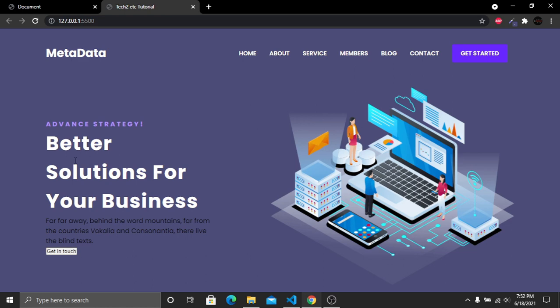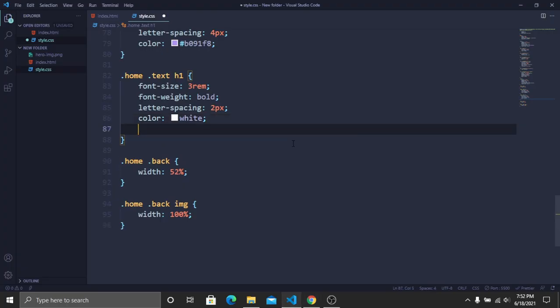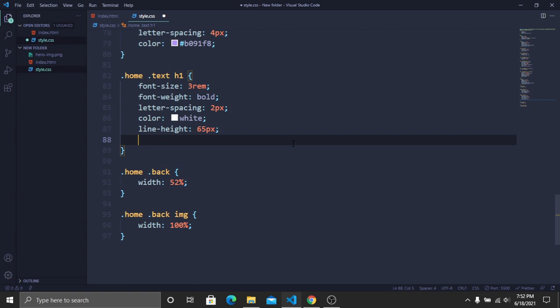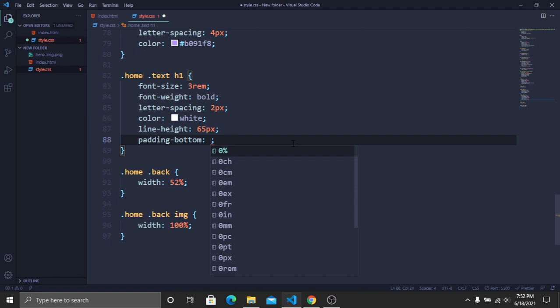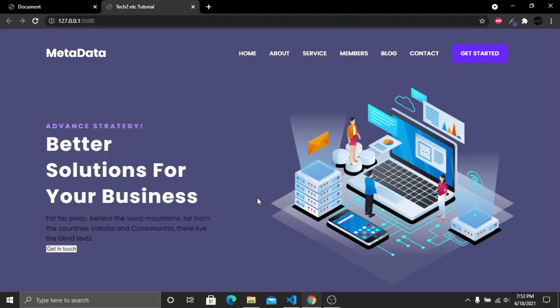Now I want to decrease the line height for this heading. So for doing this, let's go to our code, and here we have to add line height, and it will be 65 pixel. And I want to add some space from the bottom, so that's why it will be padding bottom, and the padding bottom will be 10 pixel. Now save and go to our website, and here you can see that now it is looking much better.